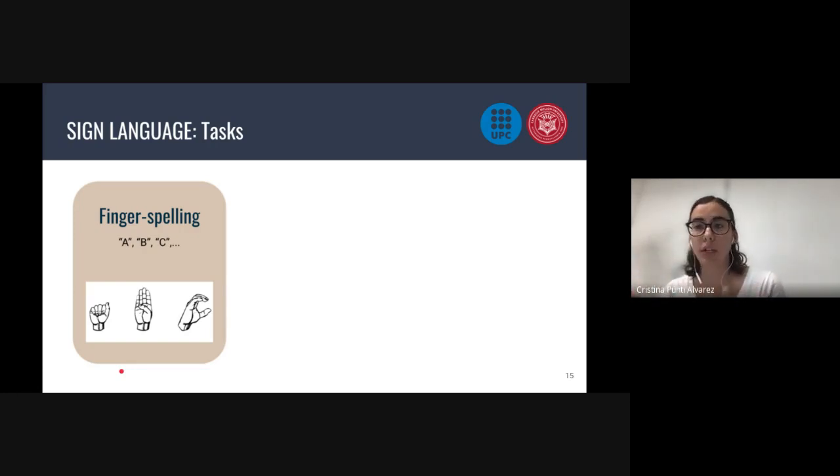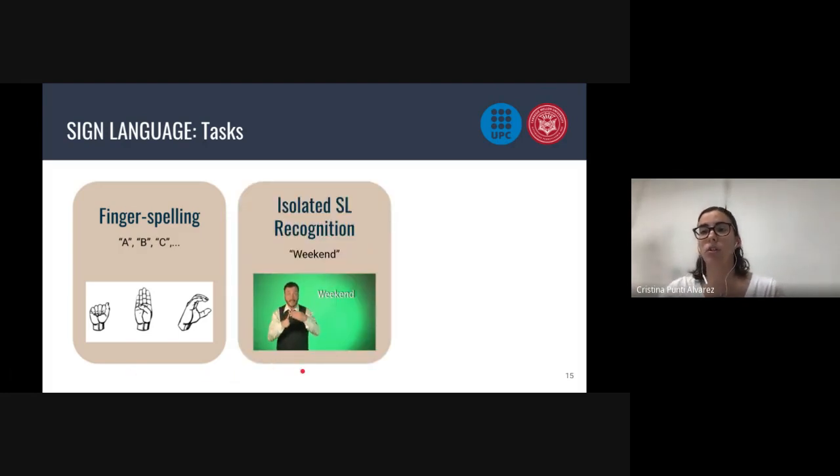This task is more or less simple because it can be seen as a gesture recognition task. And this has already been studied in some other modalities. Then the second task would be isolated recognition. This could be similar, but instead of just trying to translate a letter, it would be trying to translate a word that is based on a gesture. But again, it's something that could be understood as a gesture recognition task.